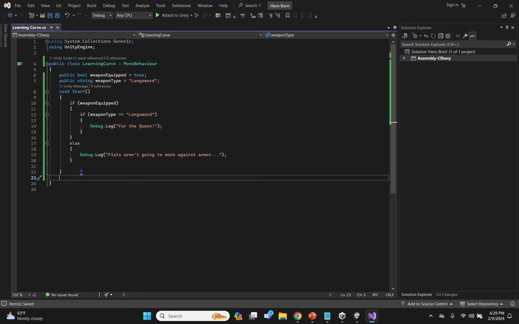So within the first statement, we have another if statement. This is our nested if. The second door asks, is the equipped weapon a longsword? If the weapon type equals longsword, our character proudly shouts for the queen, signifying they are ready for battle with the right weapon. Notice there is no else part for the second if statement. This means that if the weapon isn't a longsword, nothing happens. Our character stands silently, perhaps contemplating their choice of weaponry.